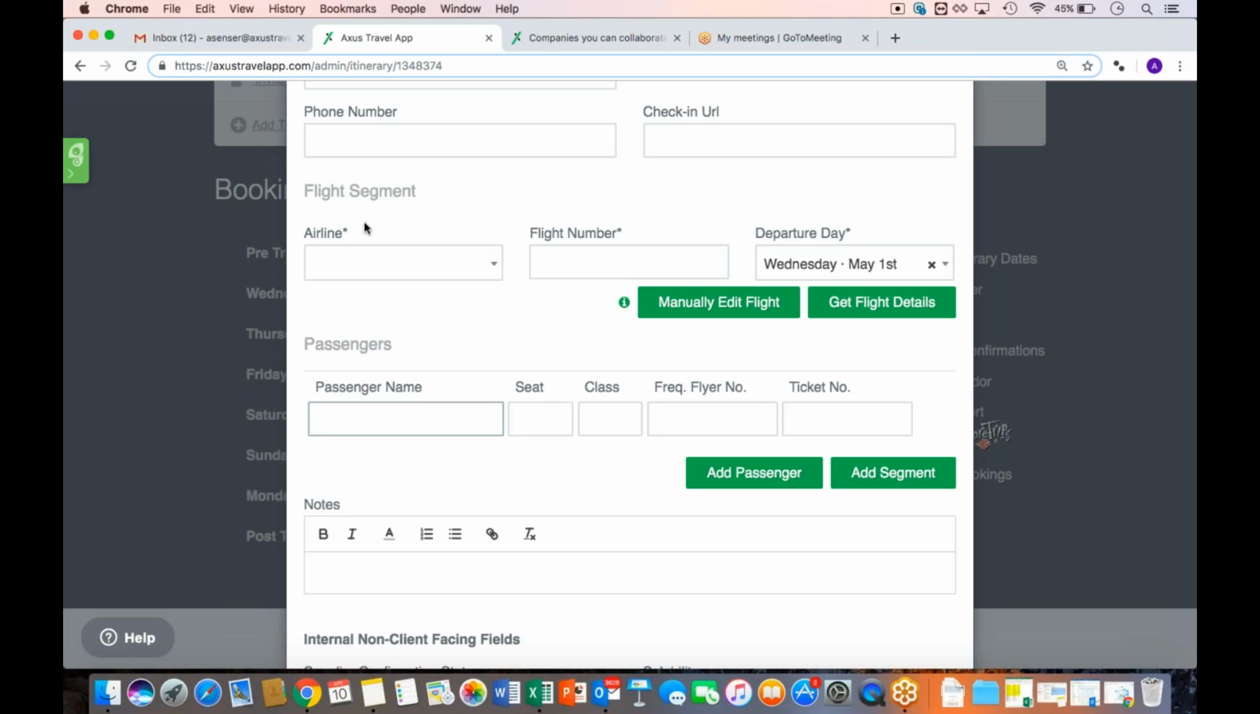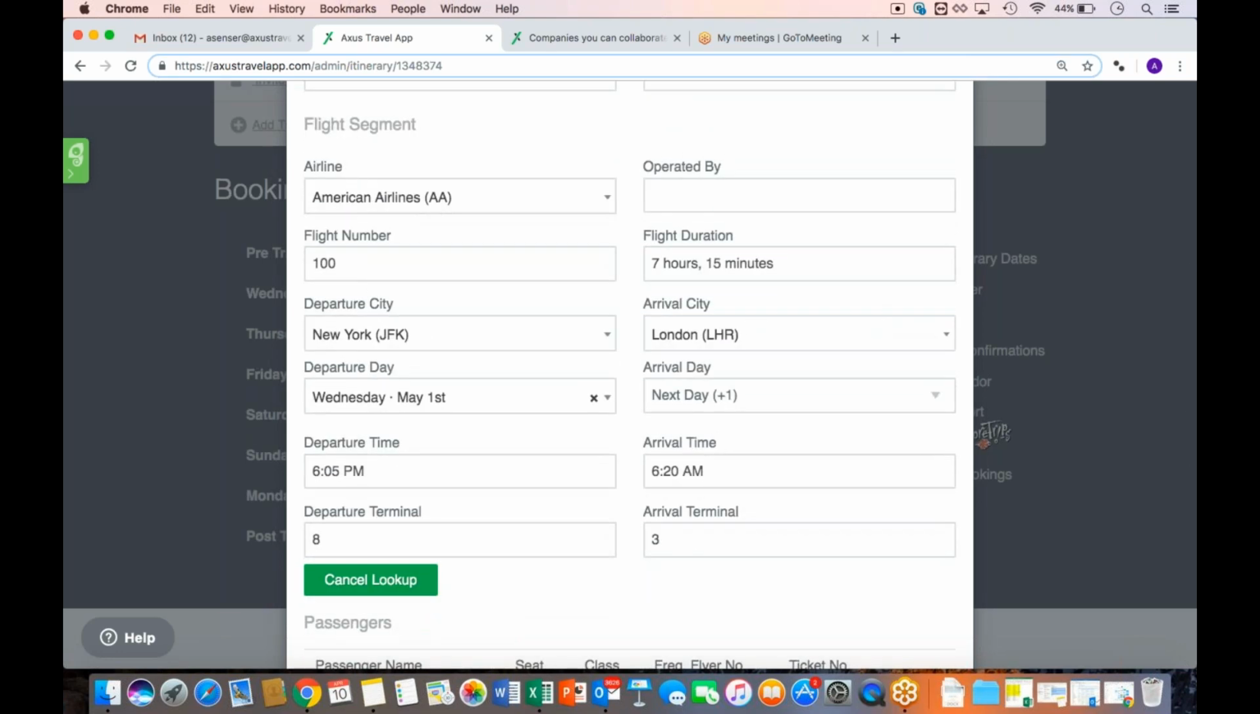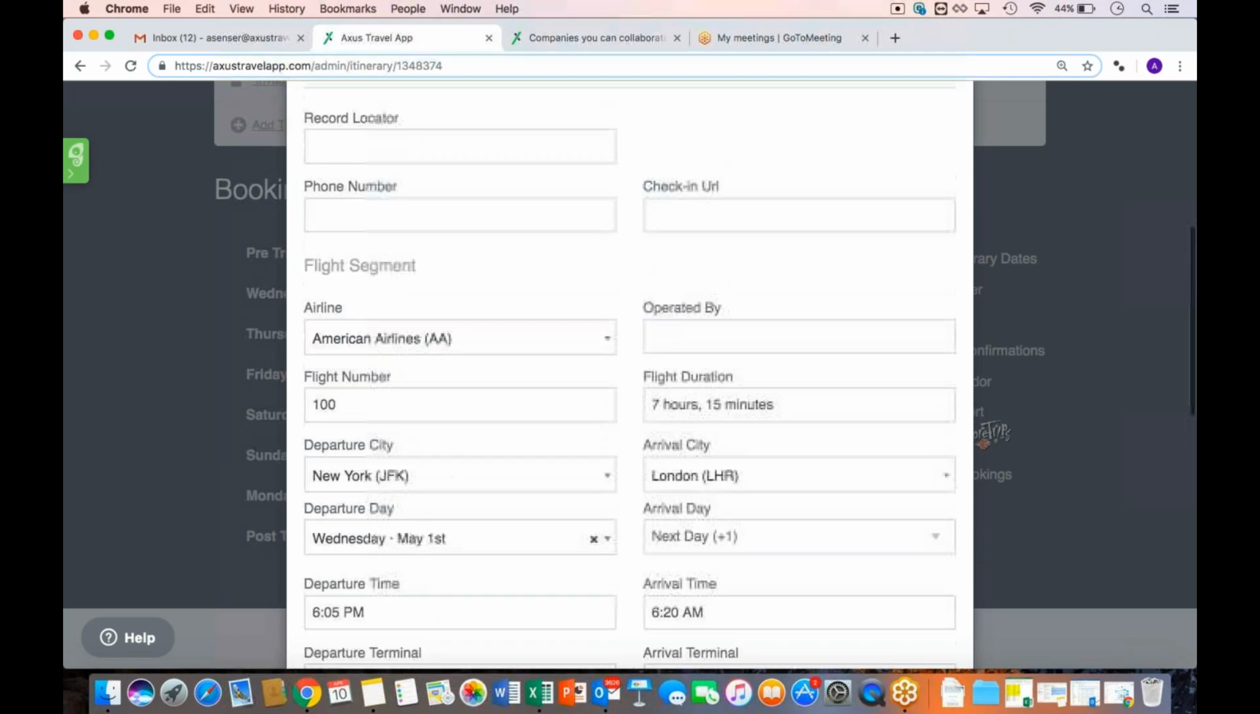With air, you have a nice and easy way to pull in flight information. Under the flight segment section, you'll see you have 3 asterisk fields: airline, flight number, and then the departure date, which has been selected as that was the date we chose to add the item. When I've entered those 3 fields, I will select Get Flight Details. This is going to auto-generate and pull through the general flight information.